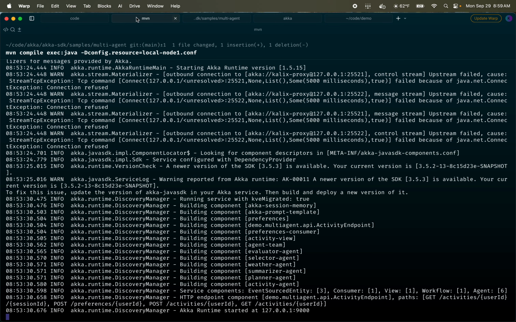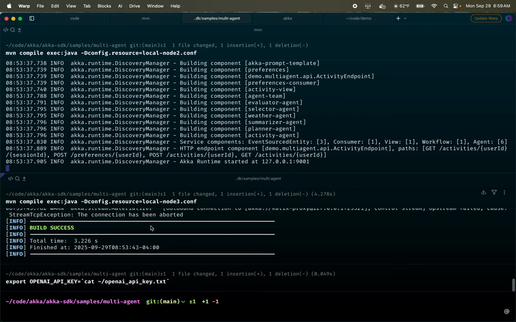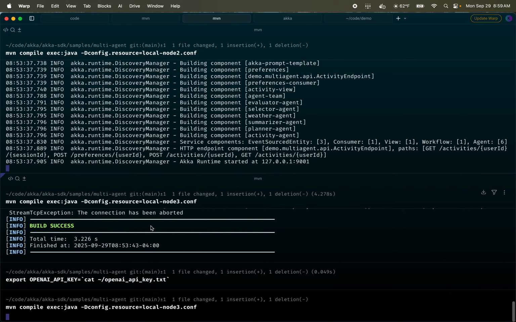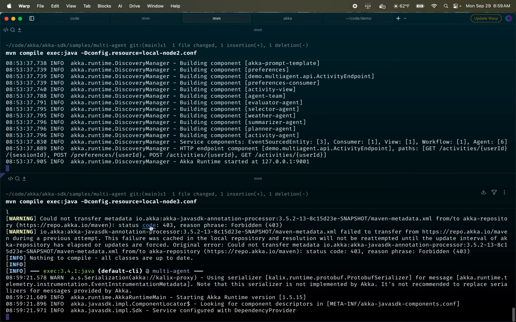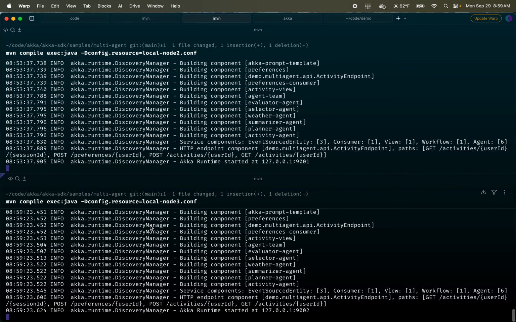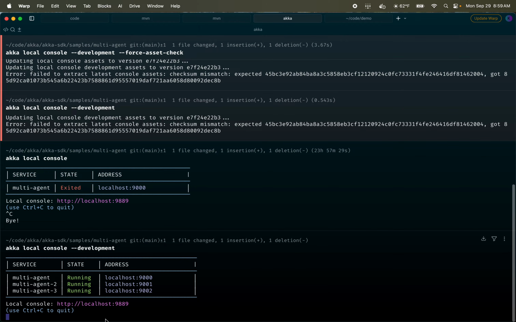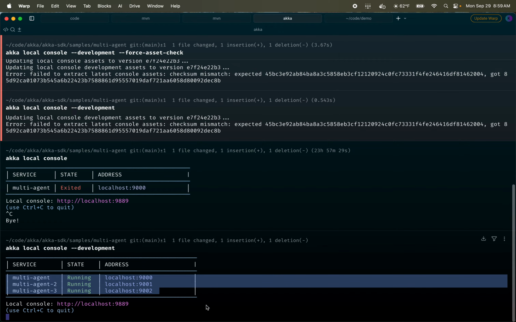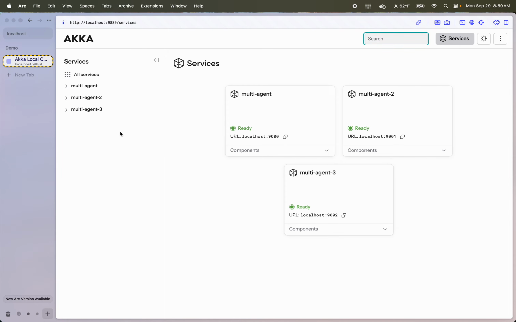So in this window, I've got the multi-agent sample running, and here I've got it running in the top, and we just run node 3 here. So I have 3 nodes of the same service running, and this is going to be important because I want to show what happens when I kill one of these nodes. I also have the Akka local console running, and you can see that it's detected these three service instances running. So in the Akka console, you can see that I have these three running as well.